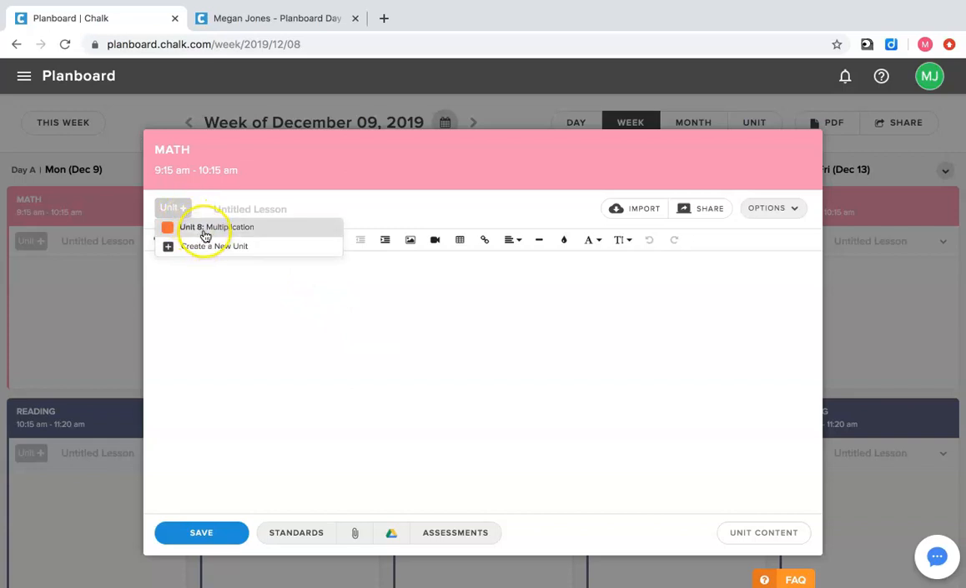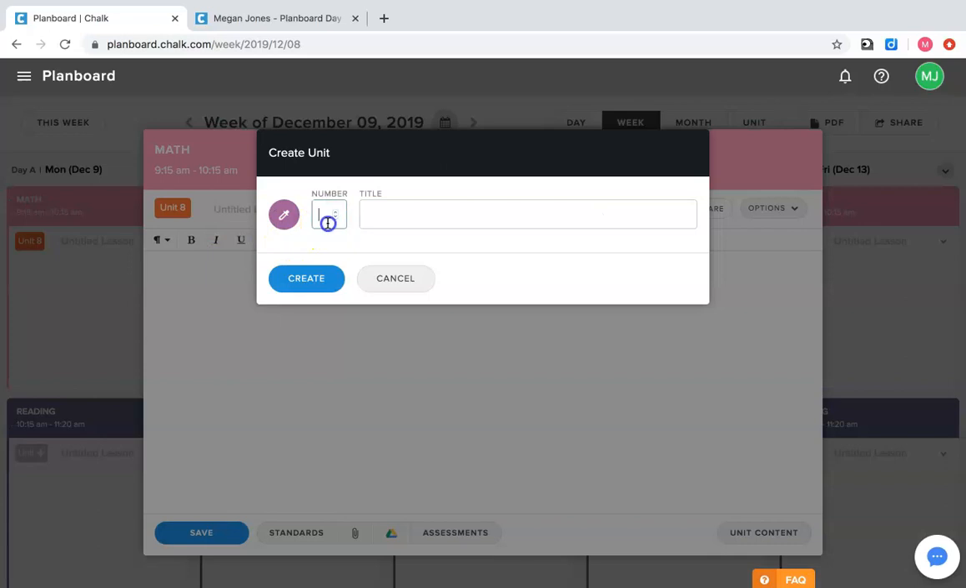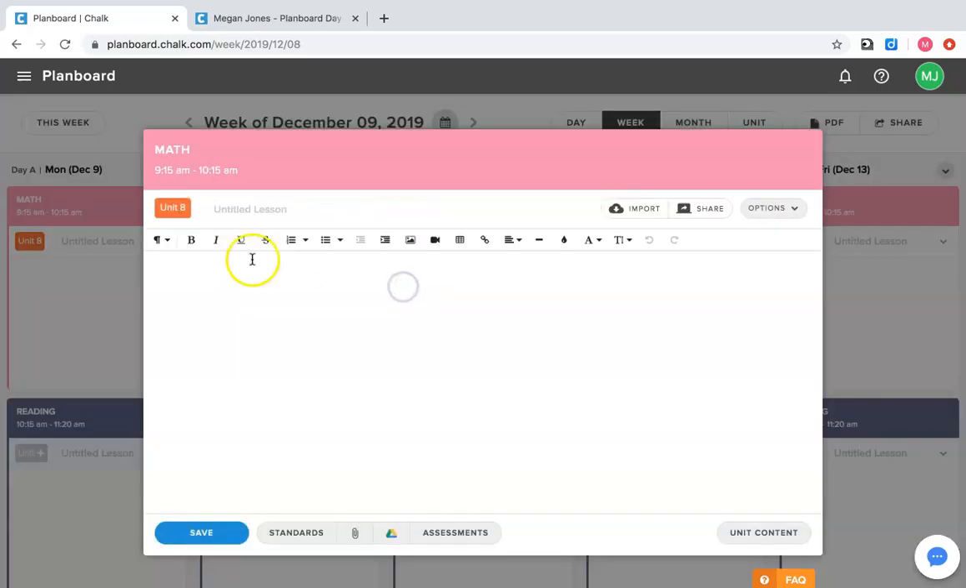I've already created a unit for multiplication, unit number 8, multiplication. If you need to create a new unit, you just come down here, click create new unit, and you put the number, the color of it, and the title. So we're just going to use unit 8, and for the lesson, I would just say lesson 4, because we have different numbered lessons for our curriculum.